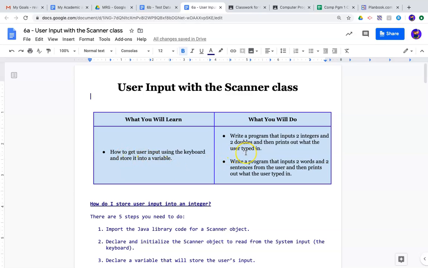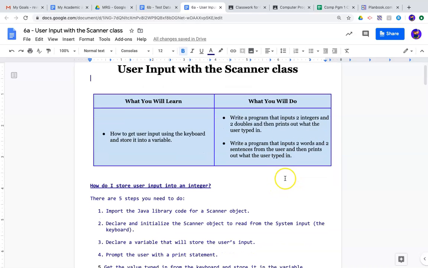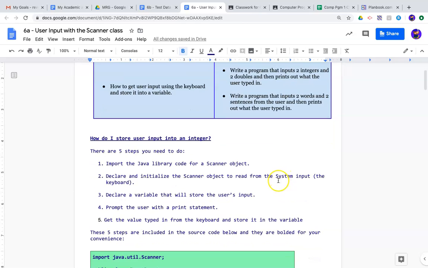At the end of this lecture you'll be given an assignment. The assignment is that you're going to write a program that's going to input two integers and two doubles, and then print out those numbers, as well as write a program that's going to input two words and two sentences and then print those out as well. So let's go ahead and get started.